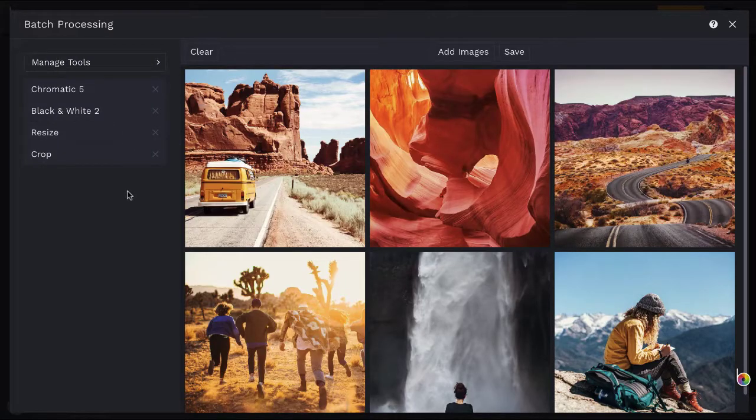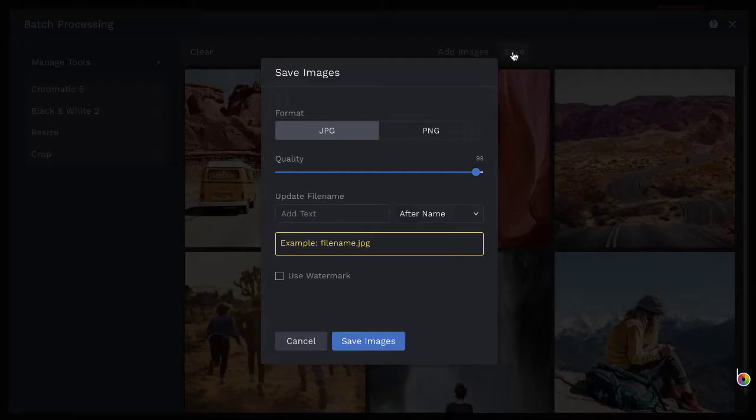If at any time you need to clear the images from your batch, just click the Clear button to remove them. When you're ready to save your batch images, click the Save button. You'll be able to choose a file format, adjust the quality, and name your files before saving them all in a zip file for downloading.